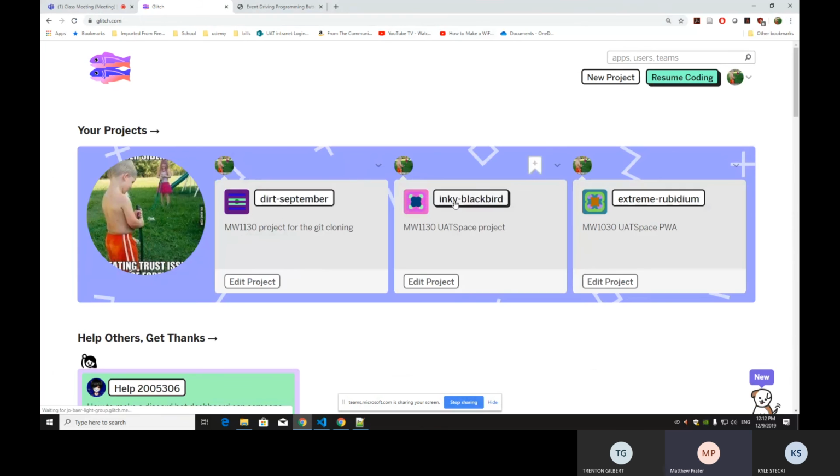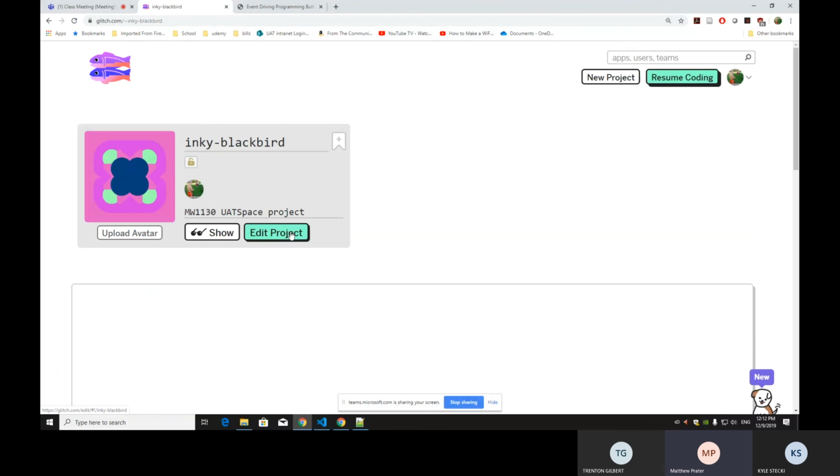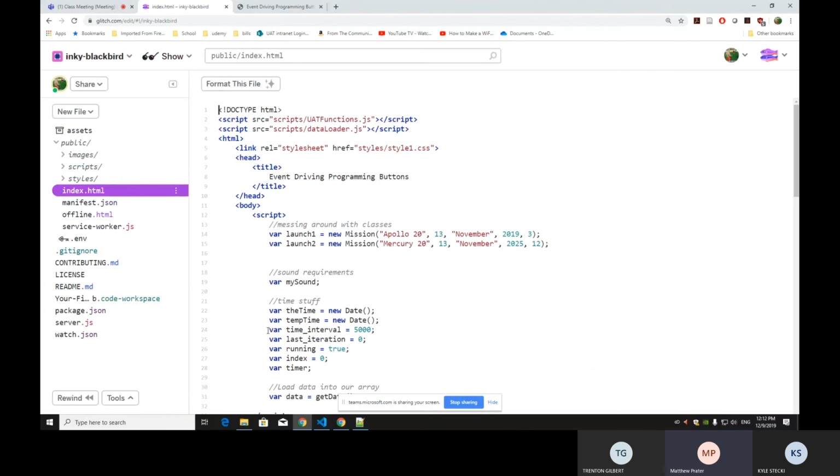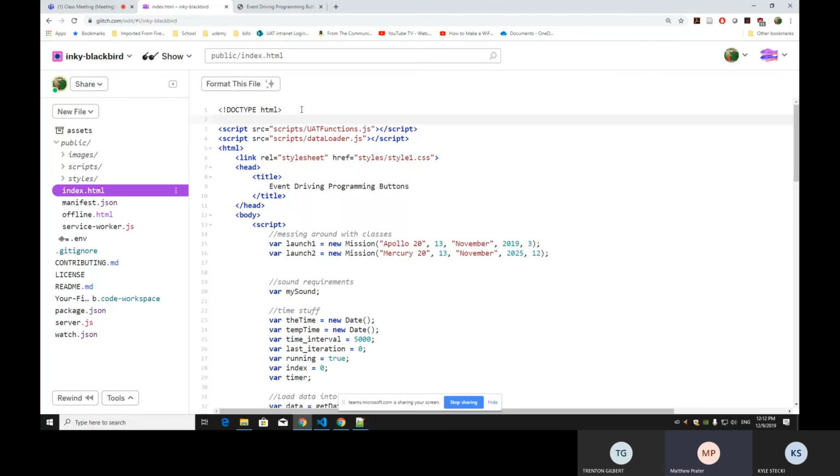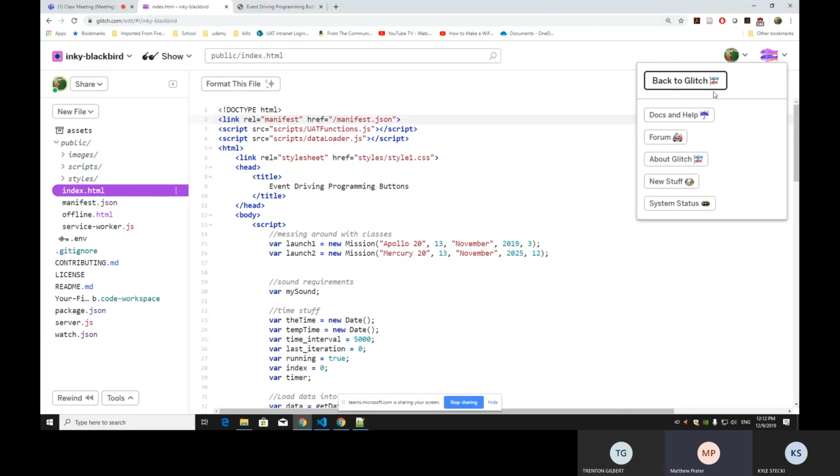Back to Glitch. Inky Blackbird, add a project. And up in the top, I'm going to add my link reference to manifest, up with the script. And it doesn't have to be before; you can do it after too. Doesn't matter, but it's like before your body. Yep, exactly, before all the other stuff gets going on. All right, so we go back to Glitch.